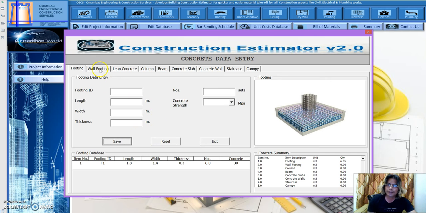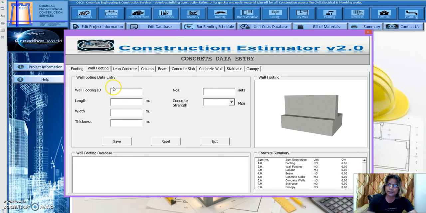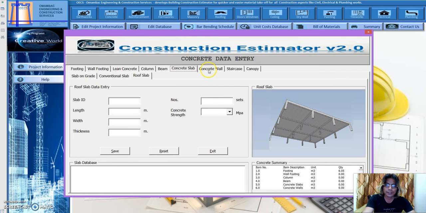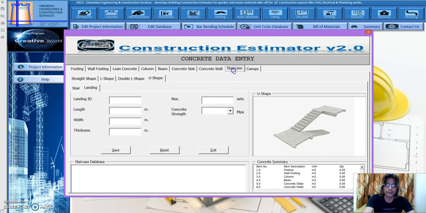Then the same on footing, just input the wall footing ID, WF1, whatever the dimensions, and also the concrete strength. The same also for the columns, the beams, the slabs, concrete walls, the staircase. You have different kinds of staircase here.